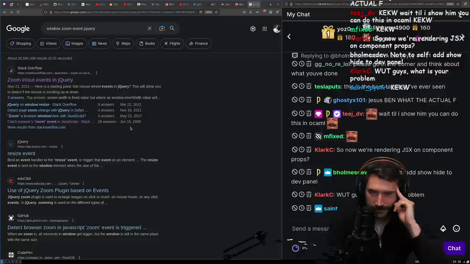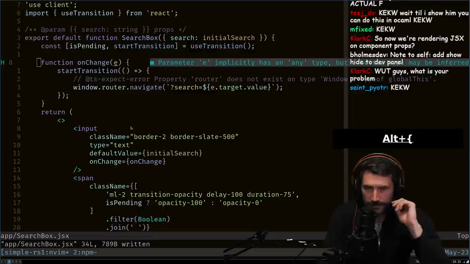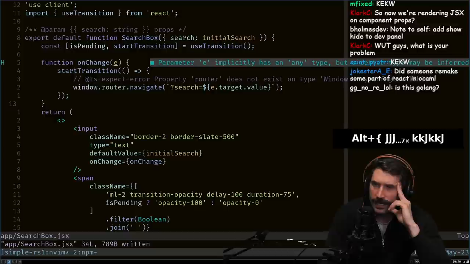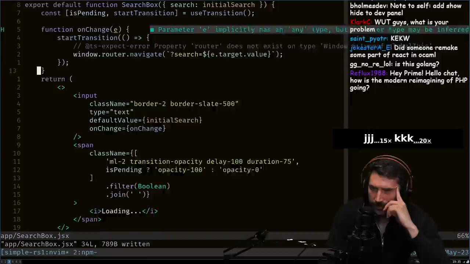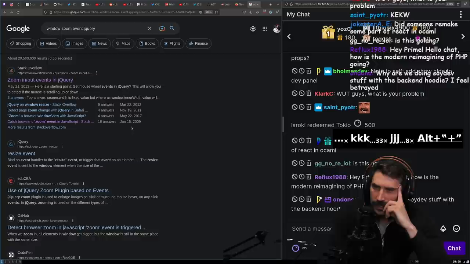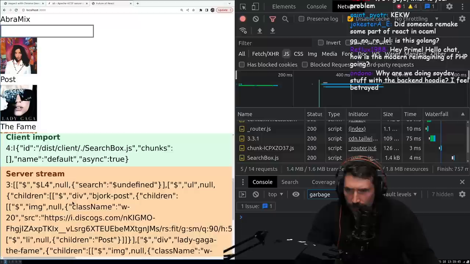All right, let's see. What do we got here? Search box, search initialization. Is pending, start transition, use transition. On change, start transition, navigate, search. Okay. We have an input. The reason why it's a use client is because it attaches to some of those events. So therefore, this thing actually streams down.